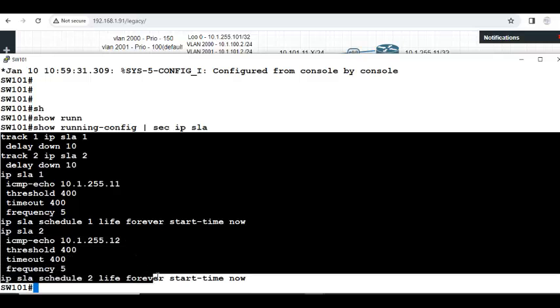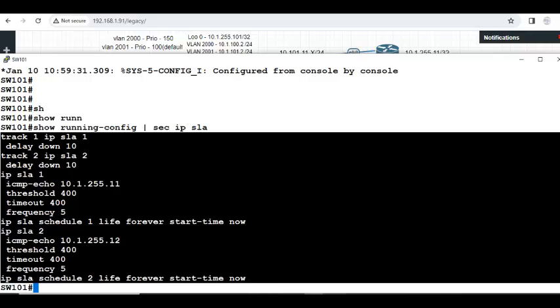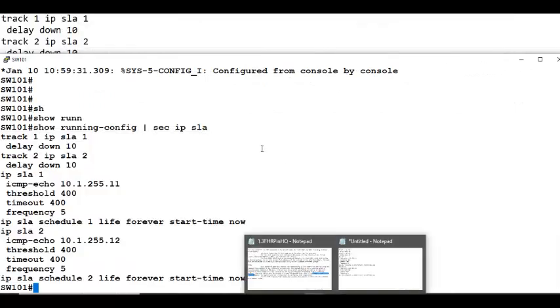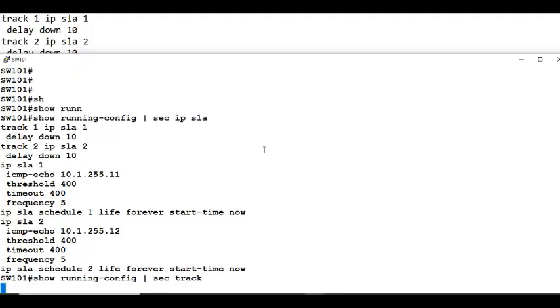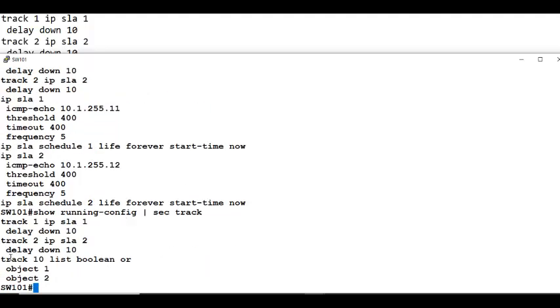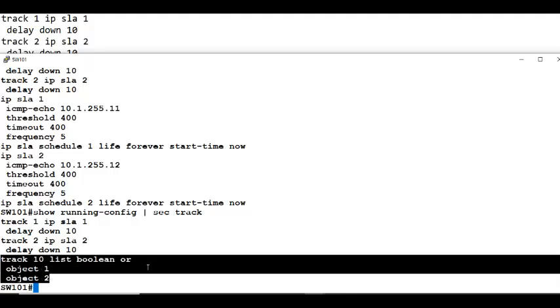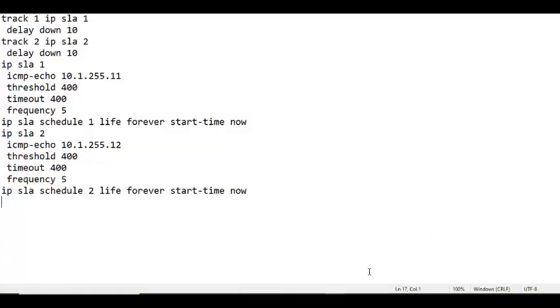Let me paste this to the note. We also have another track, so I'll say track. This is the one missing there when I was showing you. Okay, so this is the same thing which I need to paste on the other switch. So I'm not going to type again on the other switch. I'll go straight to switch 2 and put it there.